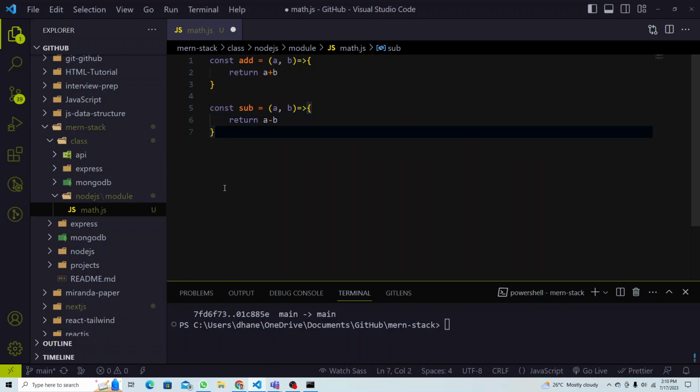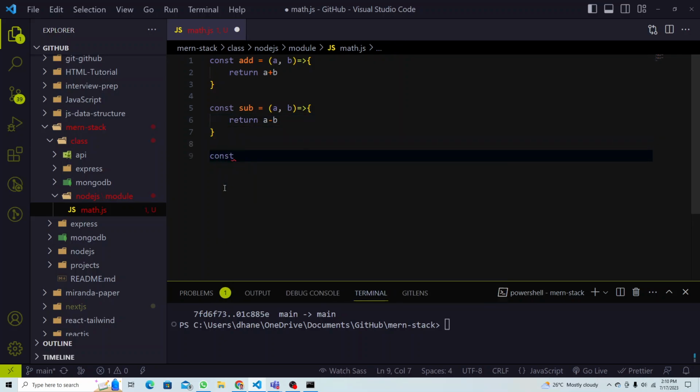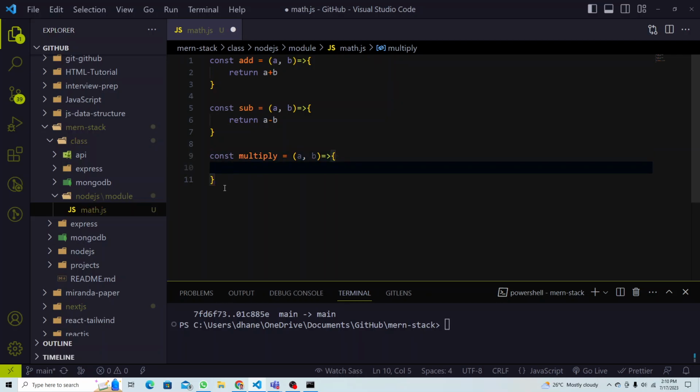And I will add one more, const multiply. Let's keep it a, b, and then we're going to multiply that. So return multiplying those two numbers, return a into b. Okay, so this is my software I created, and I added it to npm. I need to use this one now.